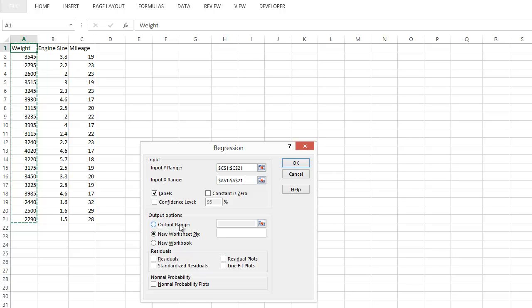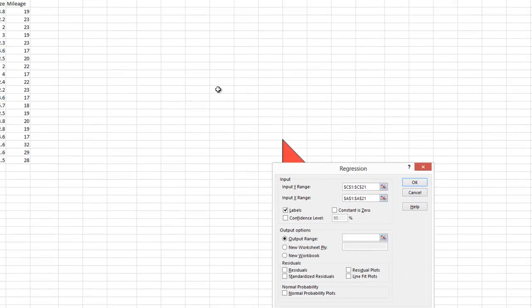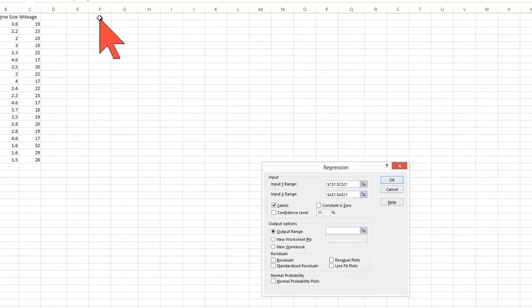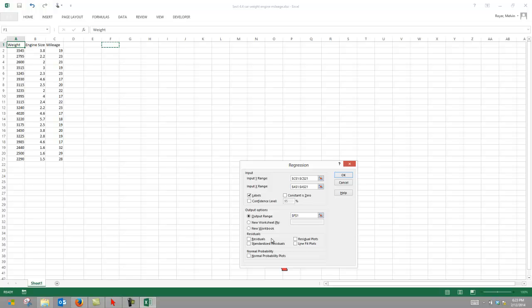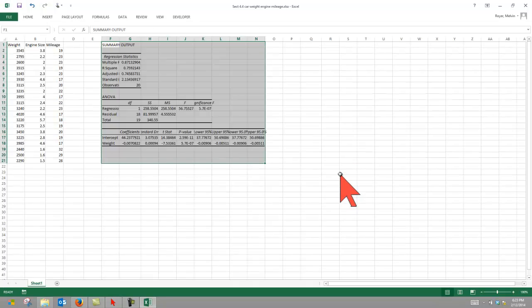And down here on output options, there are some choices. The default is to put it in a new worksheet, but typically that's not very convenient. So I'll click output range, click over here, keep this out of the way, and just click somewhere on your spreadsheet that you can overwrite. So it's going to put a lot of information into an area of the spreadsheet. Just make sure that's blank or doesn't contain anything valuable. I'll try there, and click OK.